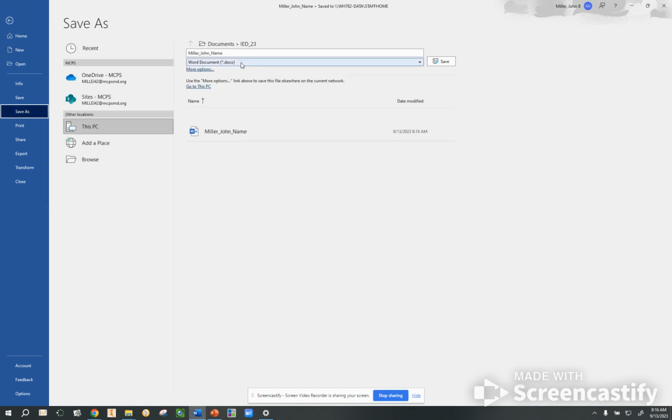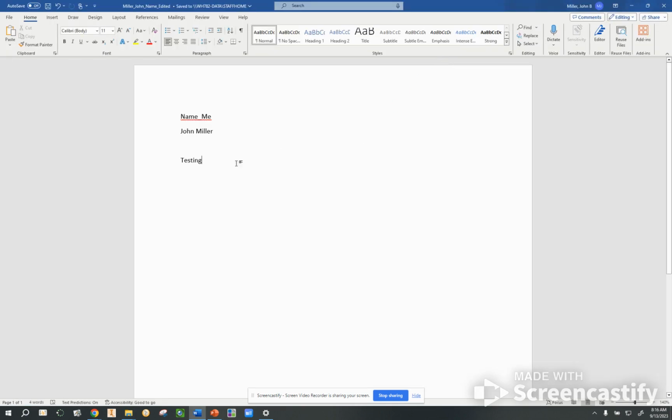And you can either keep it where it is, which this shows you where it's being saved. It's in your documents in the IED folder. You can keep the name, or we can change the name. Let's call this edited. All right. So now we have a newer version. So we can save different versions as we go along so we can keep our old work, which is one thing that's a good habit too.